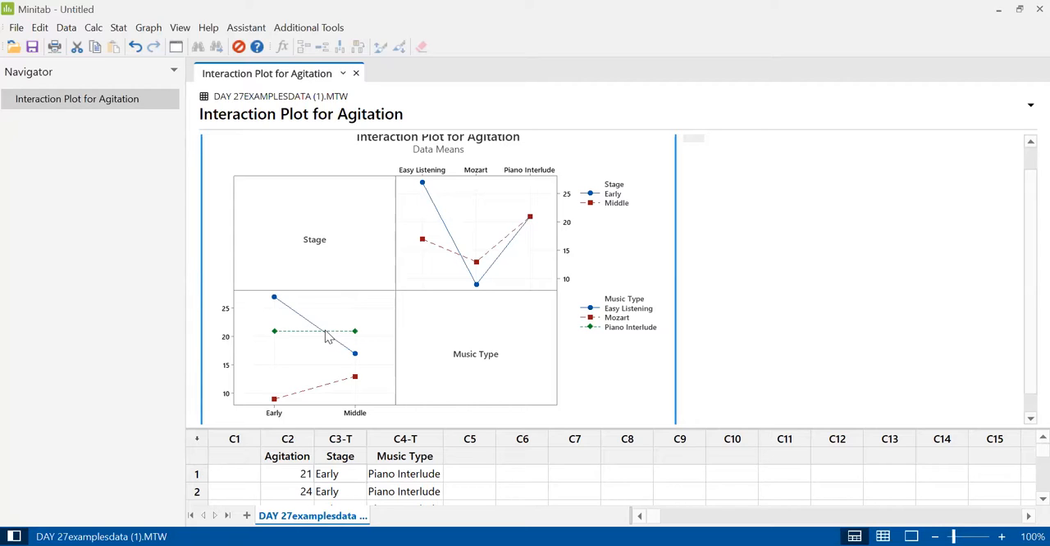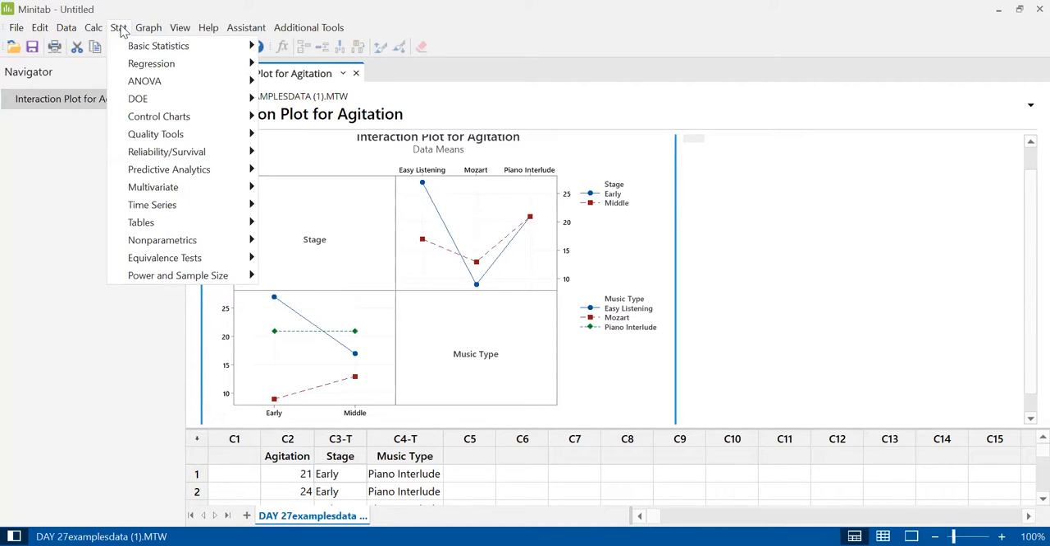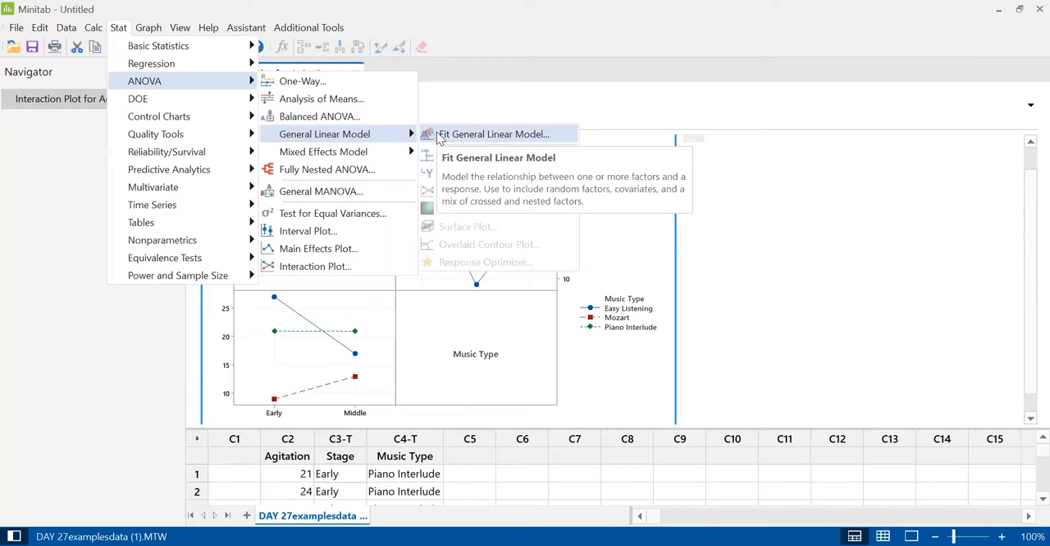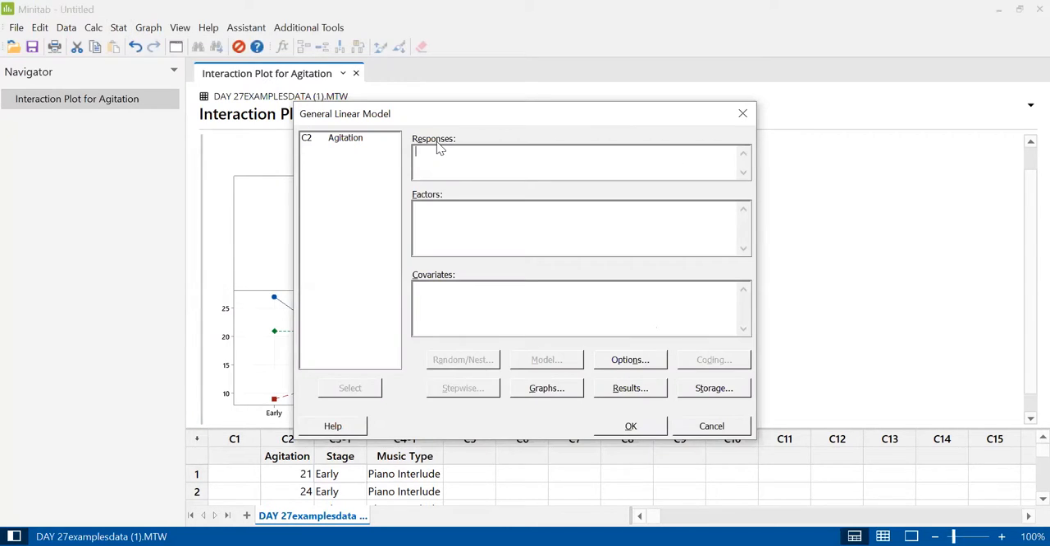I'm going to save this and hang on to it. So let's actually look at the test. For the test, we're going to build our model. So we'll go to Stat, ANOVA, General Linear Model, and I'm going to fit my General Linear Model. I want to show you how to do this. It's the same place we've been going for the last couple weeks. My response variable, of course, is my numerical variable, the same as always. And for my factors, I'm going to add both factors, so stage and music type.